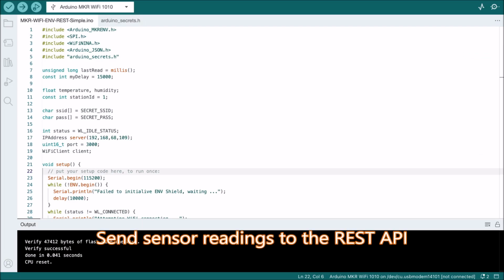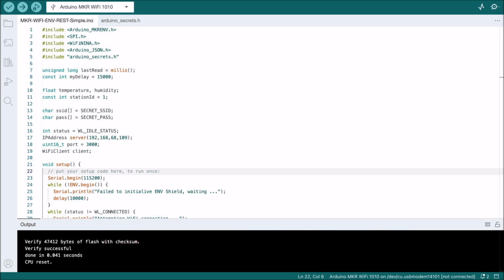Let's send sensor readings to our database via our REST API. I've got the Arduino IDE open, and we're going to be making use of the Maker Wi-Fi 1010. We've got our includes at the top of the sketch. We're making use of the ENV shield. You've already seen us attach the ENV shield to the Maker Wi-Fi 1010 in previous chapters, so we're not going to do that.